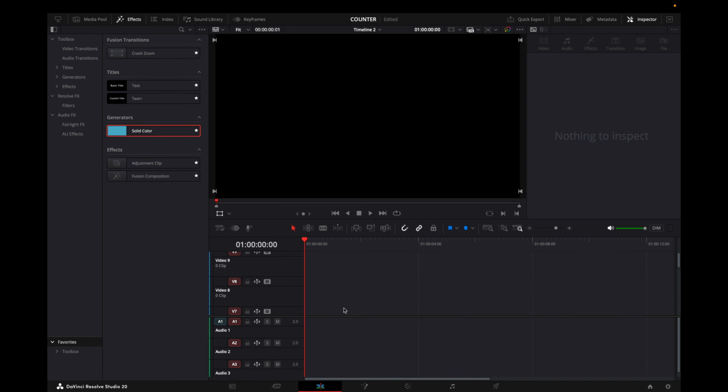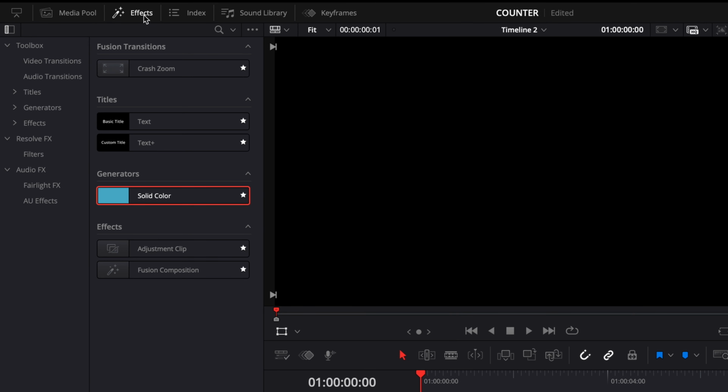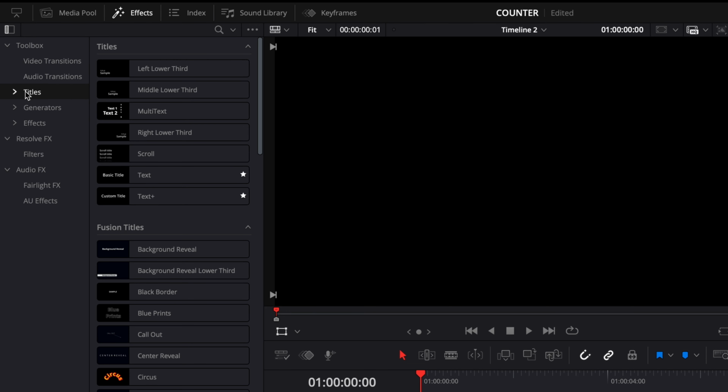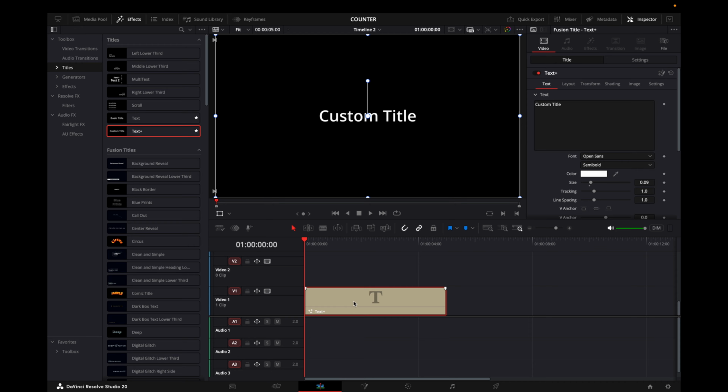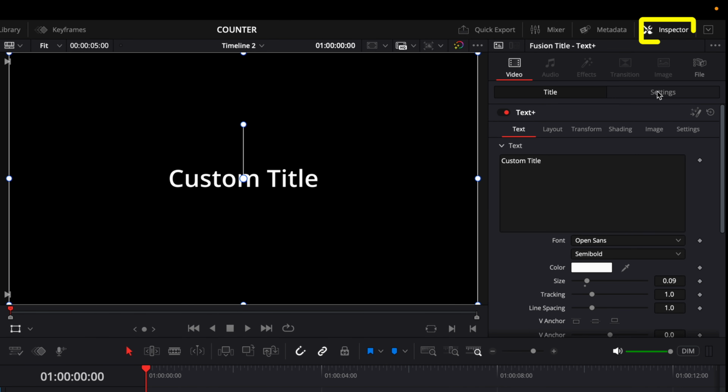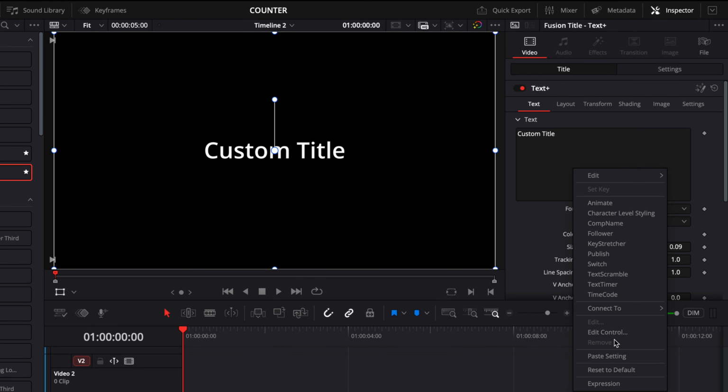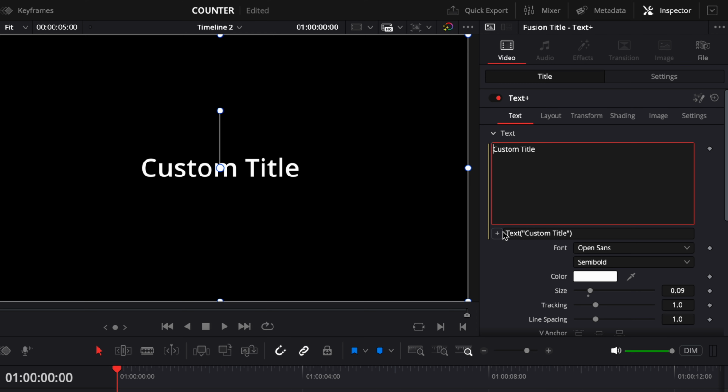So I have opened DaVinci Resolve, and what I'm going to do is go on effects, and then go in titles, and in titles I will go on Text Plus, and drag and drop this on my timeline. Once I'm there, I'm going to go to my inspector tab, and in here where I write my text, I will right click and click on expression. This will open this expression tab for me where I can put my expression.